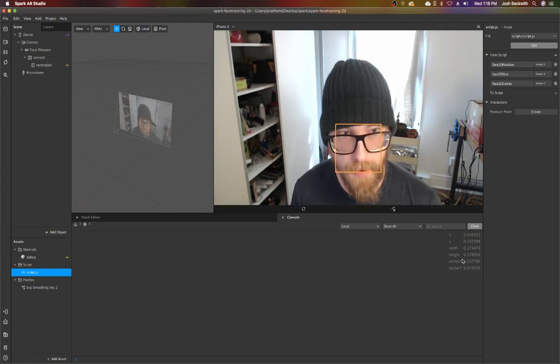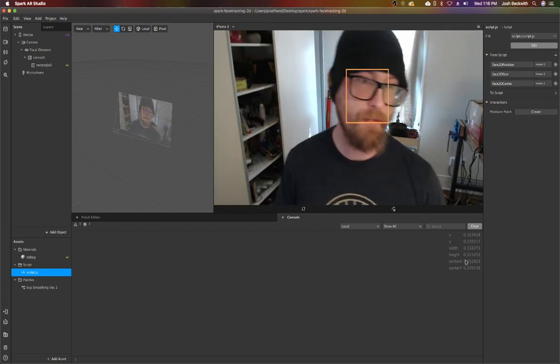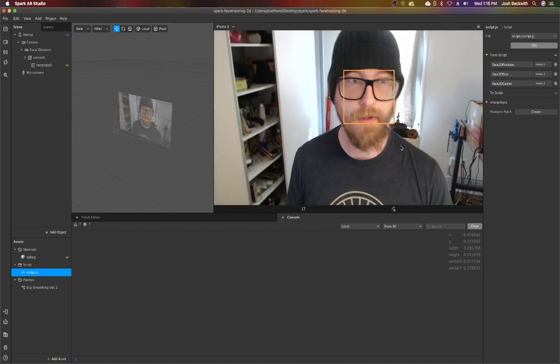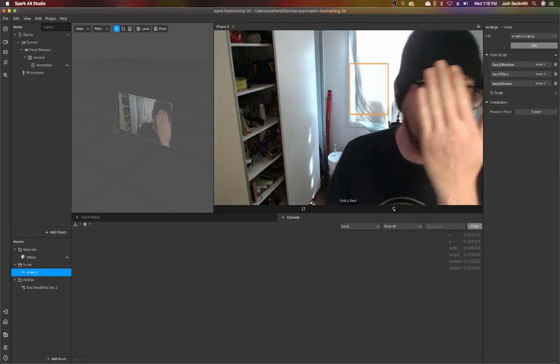Yeah, so when it isn't detecting a face, it'll get stuck. So you can also add logic for that. So like if it's not detecting a face, it won't stick on the screen.